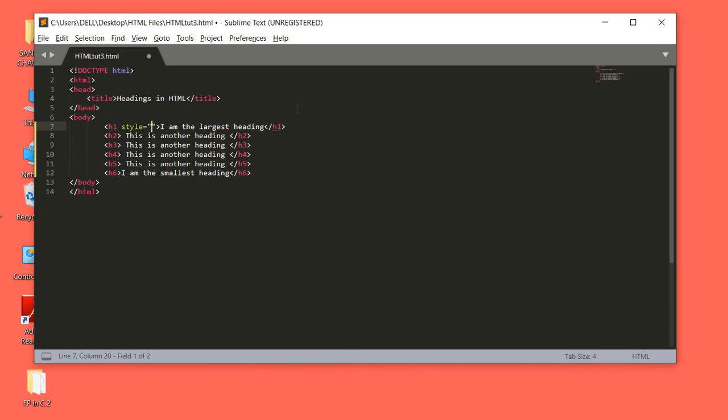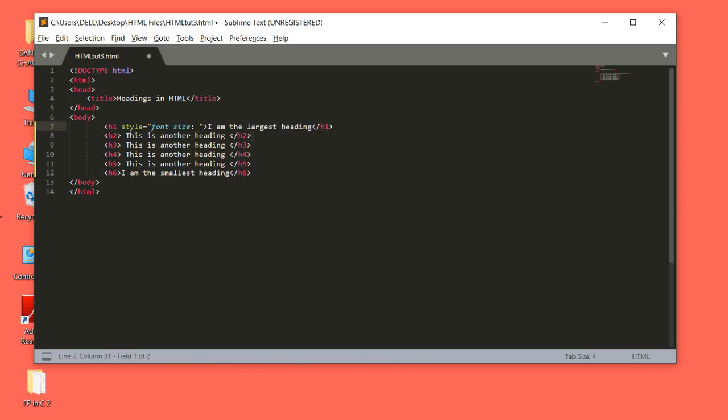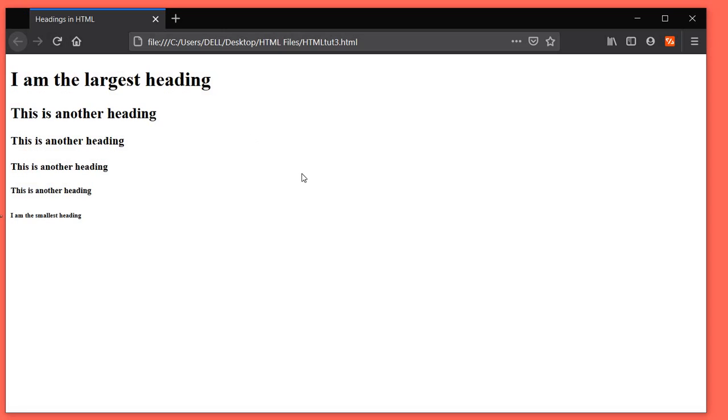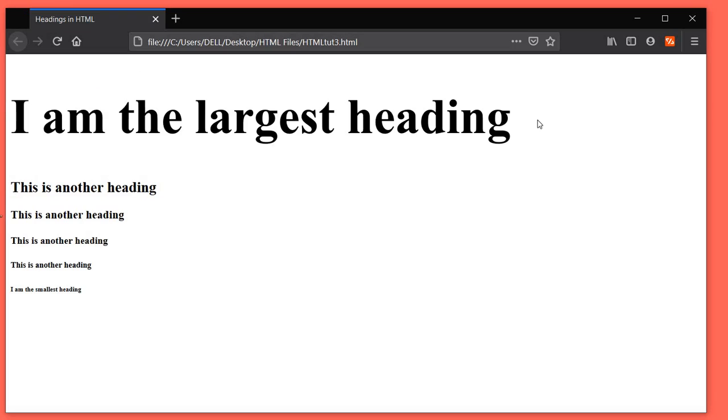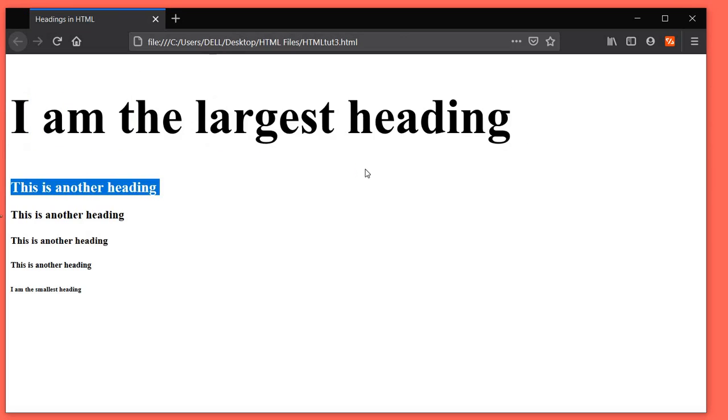So we have applied the style attribute, and now we are going to give this heading a style. We have to increase the font size of the largest heading, so we are going to give it a font size, and you can see that it appears here. We are going to give a font size of around 80 pixels, save it, and refresh, and you can see that it is much larger than the H1. So yes, you can see it like this.